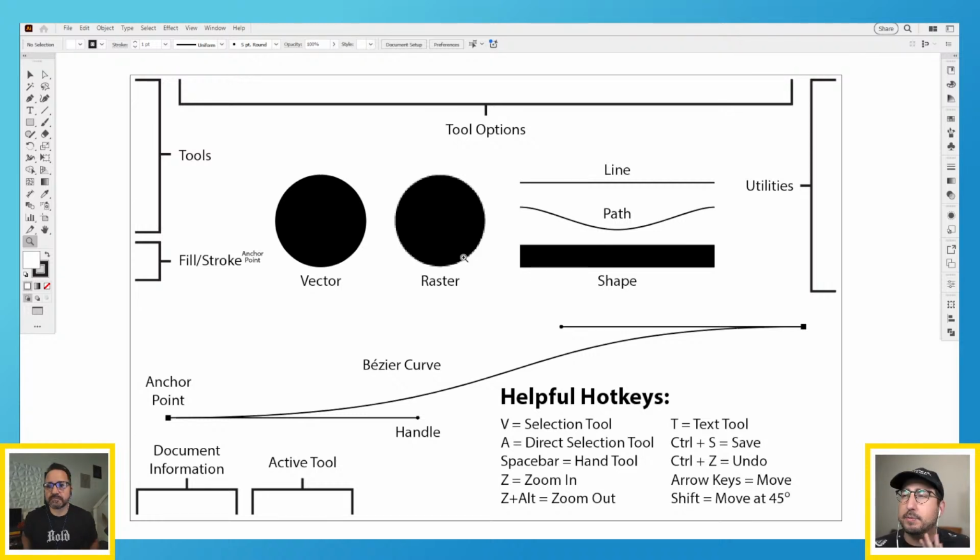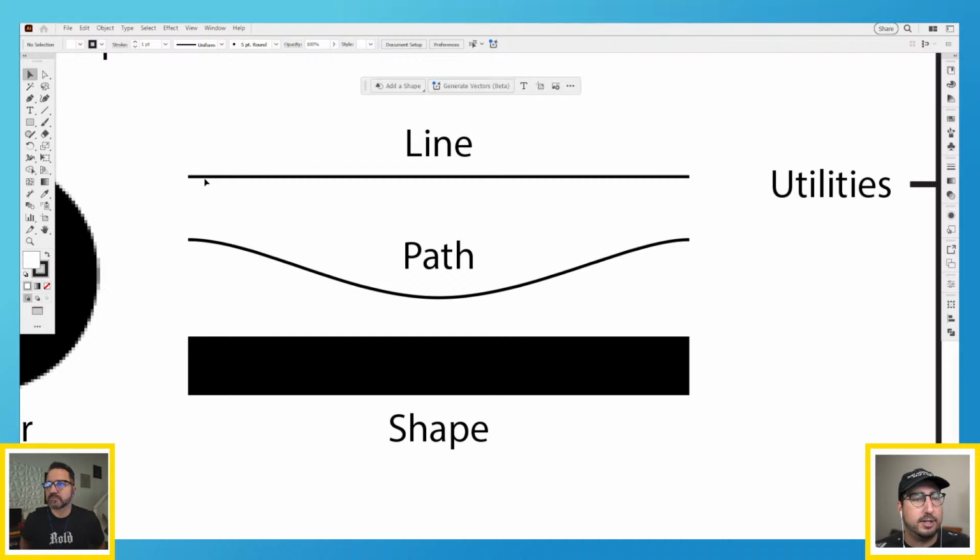So there are a couple different pieces of Illustrator that you can create. Illustrator is really based on these three things. The first is a line, and a line just goes from point A to point B, right? And in Illustrator, you'll see an anchor point. Anchor points are right here at the end. They're little boxes usually. And that is an anchor point. And that's just saying this is a starting point or an ending point.